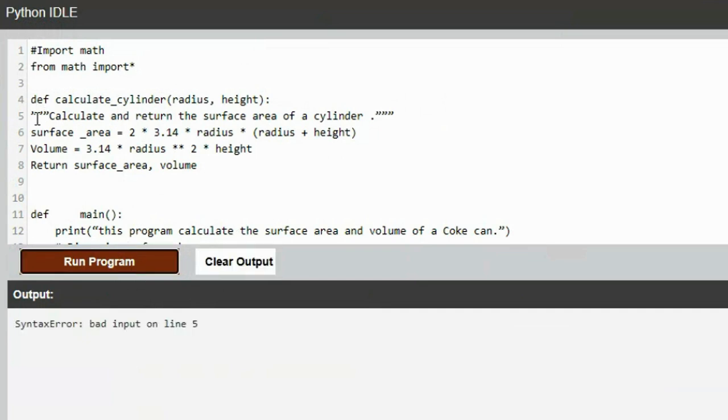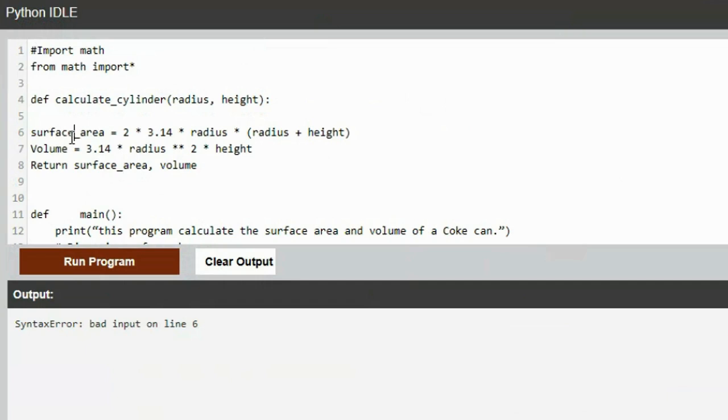Oh, now line 5, because I don't know what this is, but it's nothing that Python recognizes. Let's just get rid of that, because that's not a line of code. It just creates an error. Every line has an error as soon as I fix one. Surface area, well, you can't put a space in a variable name. So this would be the name. Still got a bad input, because 2 times 3.14 times radius plus height.